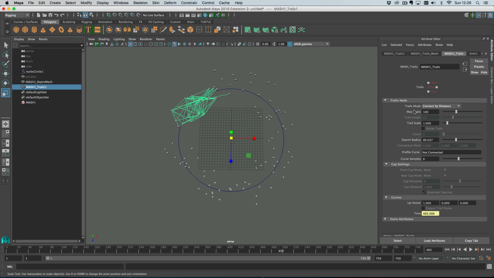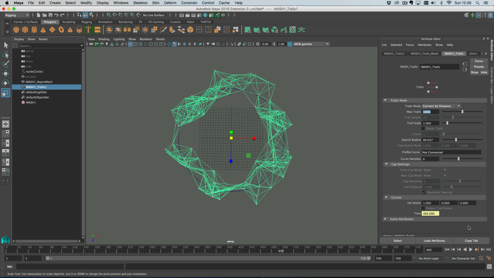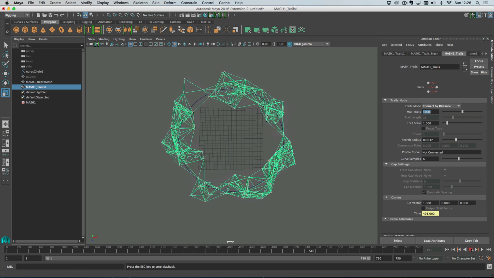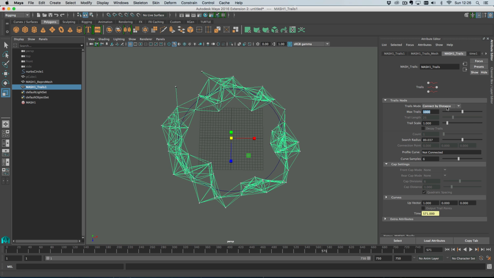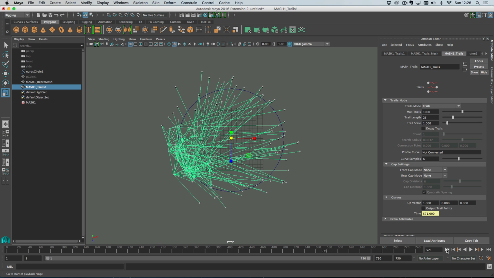And the reason for that is that we have this max trail slider up at the top here. So if I was to just add an extra 0 on here, then we suddenly do get all of the points that we want. Now the reason for that is, and I will show you, if I go back into trails mode here and then hit undo.